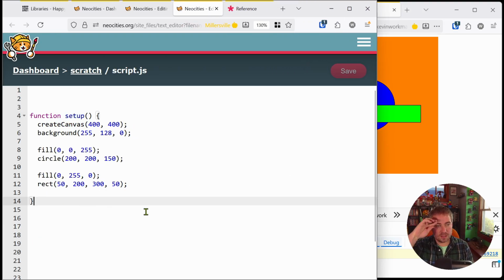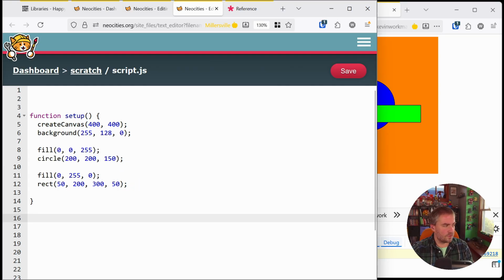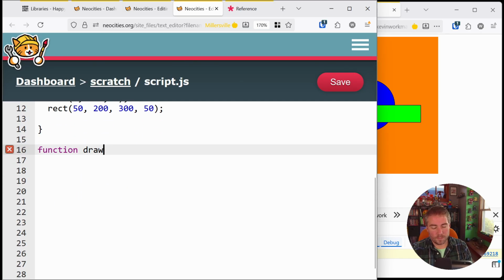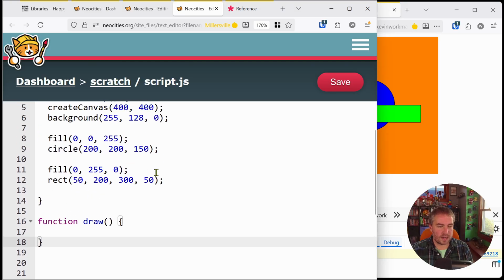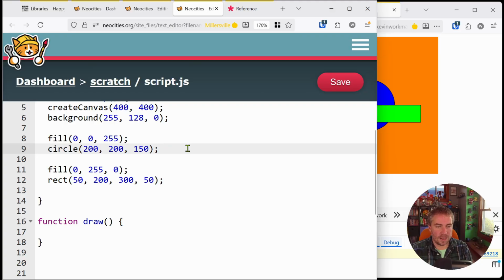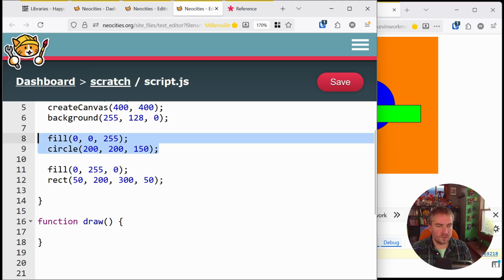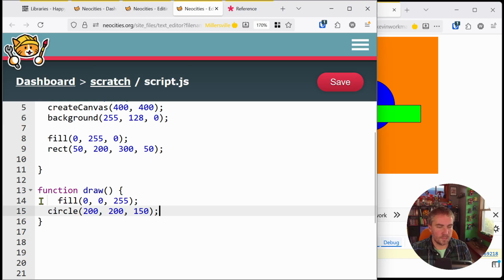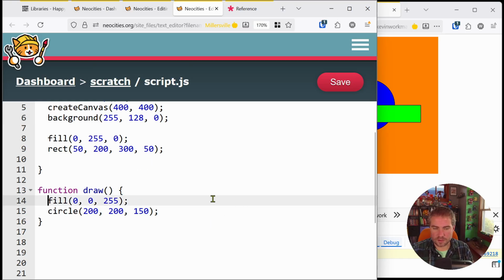So let me change my code a little bit. I don't know, let me define a new function called, let me make this quite a bit bigger, function. I'm going to call this one draw. And then I'm going to move around a couple of pieces of code. Maybe I'll keep my rectangle there. Sure, why not? And I'm going to move my circle, though, into draw. And this might not really make sense yet, but I'll explain it in a second.